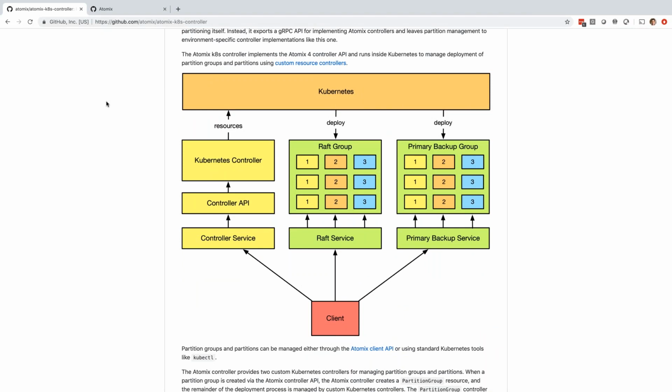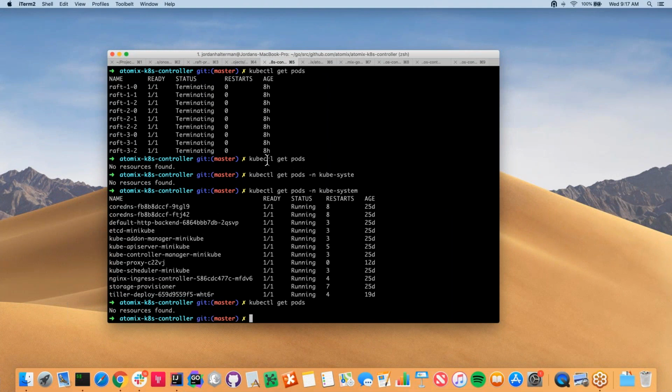This is what the interaction looks like, and there's lots of good information in this README. This is what the interaction looks like between the client, the Kubernetes controller, which is this project, and the actual deployment. The purpose of the controller is for the client to interact with the controller and tell it, hey, I want to deploy some Raft partitions. The Kubernetes controller understands the Kubernetes API, tells Kubernetes how to deploy the Raft partition groups, and Kubernetes handles the deployment.